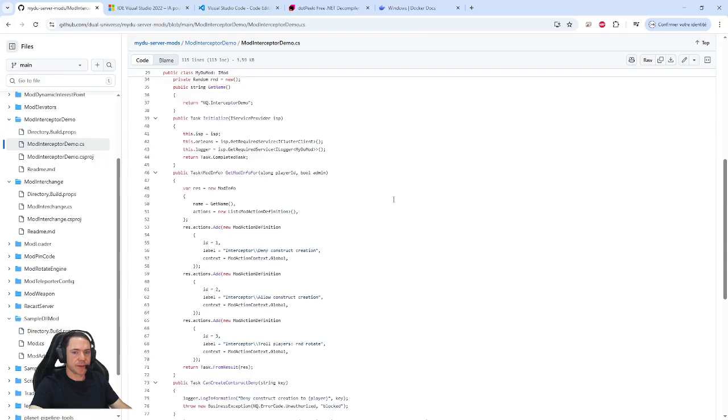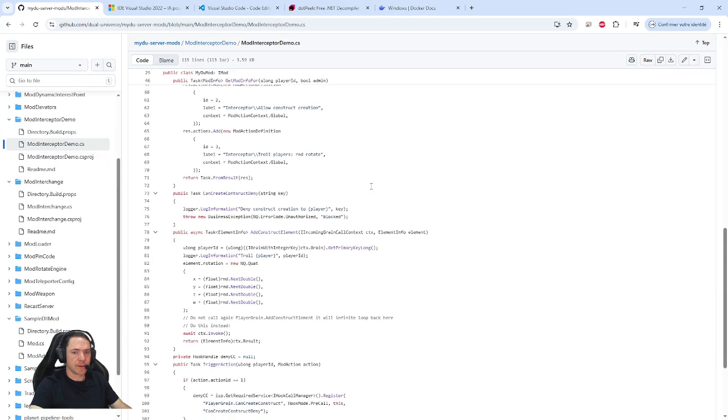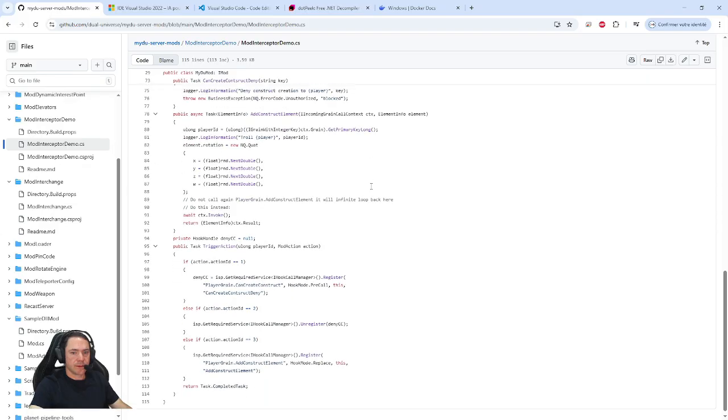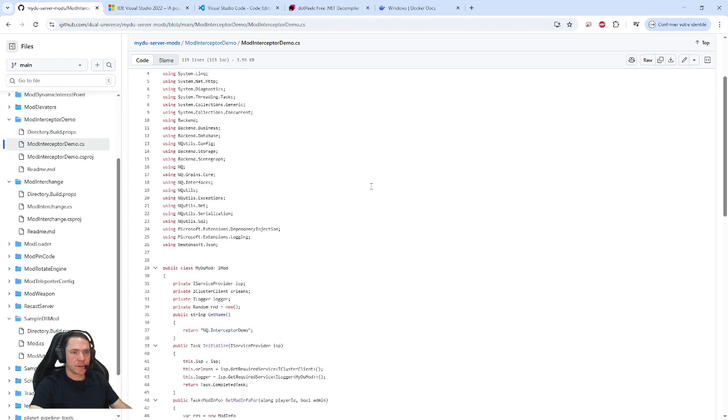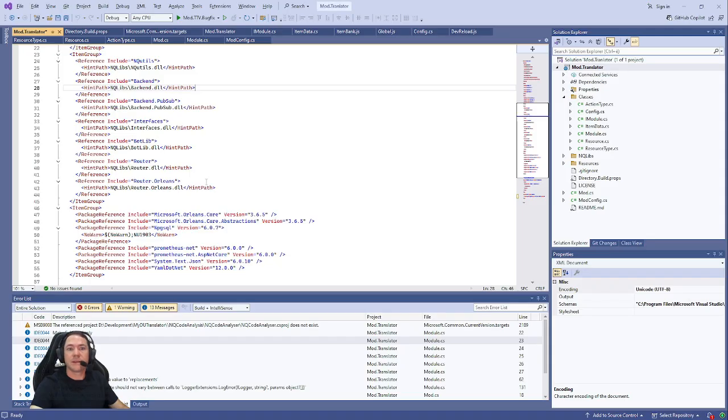I'm not sure it's showing all the ways of doing it. Mod action, I'm not sure where it is. Well, let's go into one of my mods. It will be easier. Translator here.